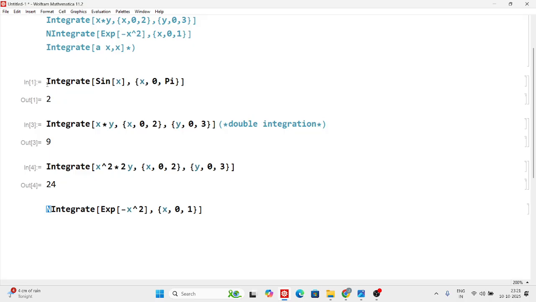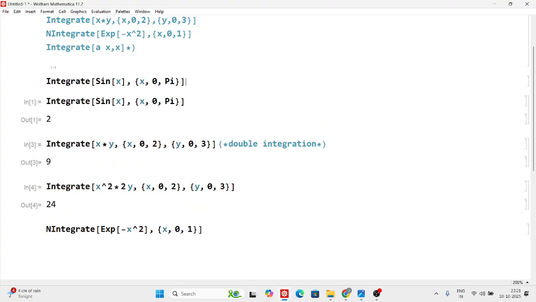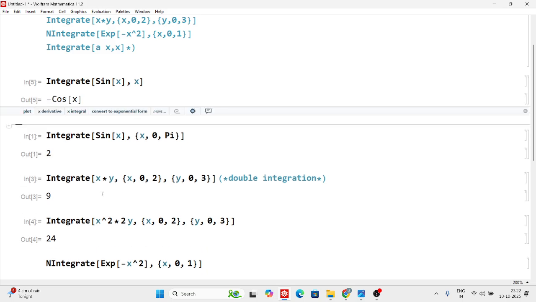If we don't need numerical values, I will tell you here. If we remove this range, only comma x, so see, this is minus cos x. This is only the integrated value of sin x without any value. When there is no range, no value is given.